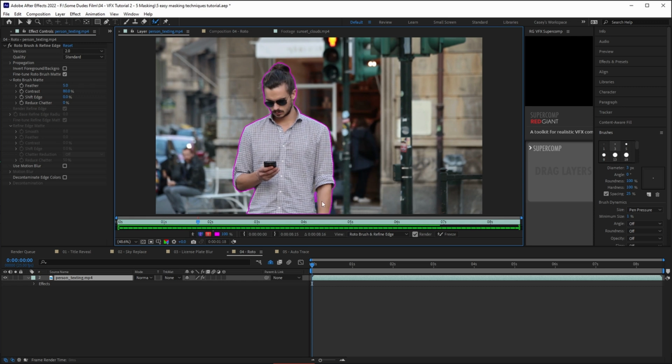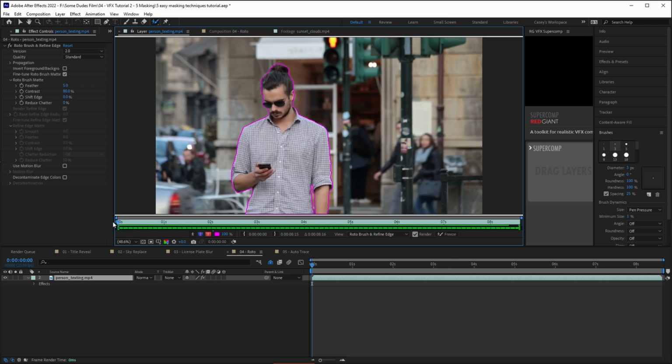If you notice Roto Brush having problems adapting, make sure you have Best selected under the Quality drop-down menu. This should help smooth out any weird jitters.